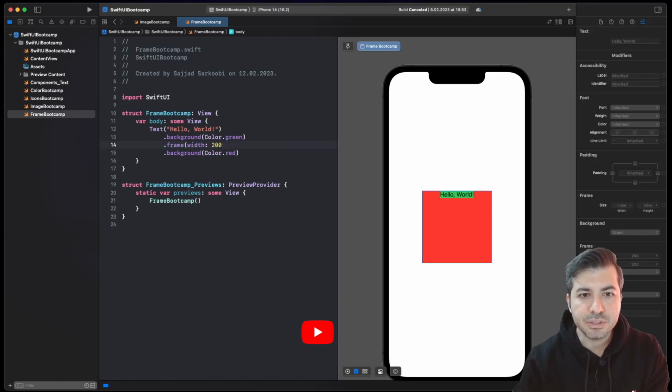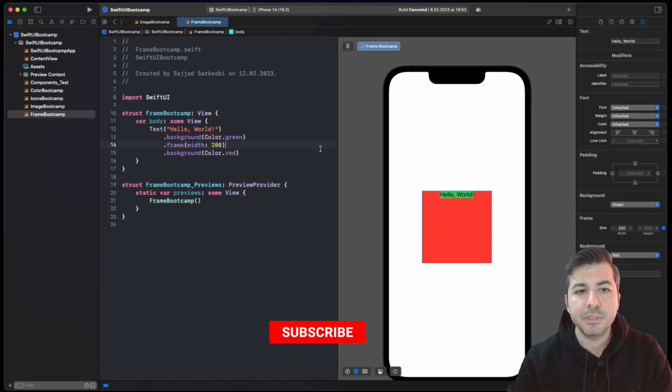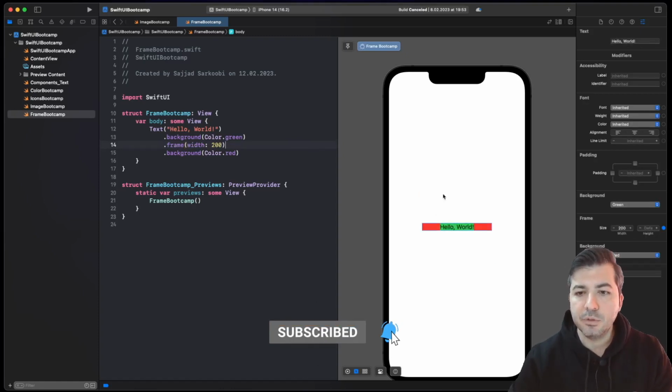We can just use the width here. We can just pass the width into the frame, and the view is going to have that frame with the width and the default height. So all of them can be optional for us.